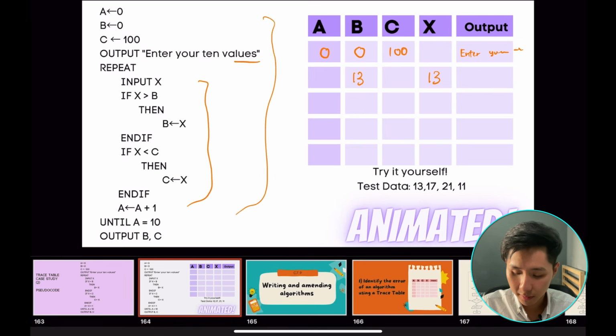Is X, 13, less than 100? Yes, it is. Increment A. And we just do it repeatedly using what we have on the left-hand side to update. Which is not, so I'm going to increase that, 21, 21. I'm just skimming through because it's not very hard. And last but not least, 11.